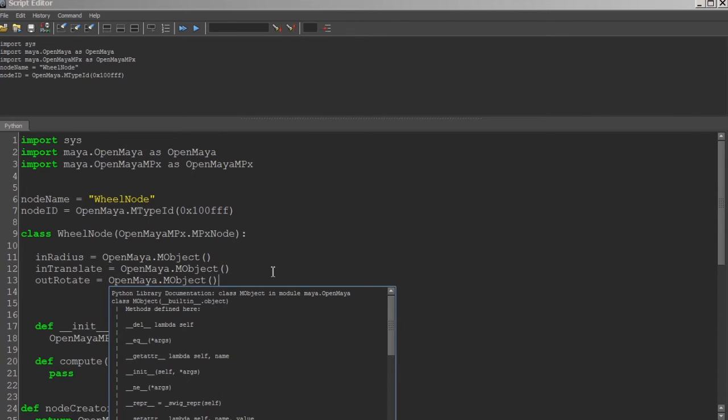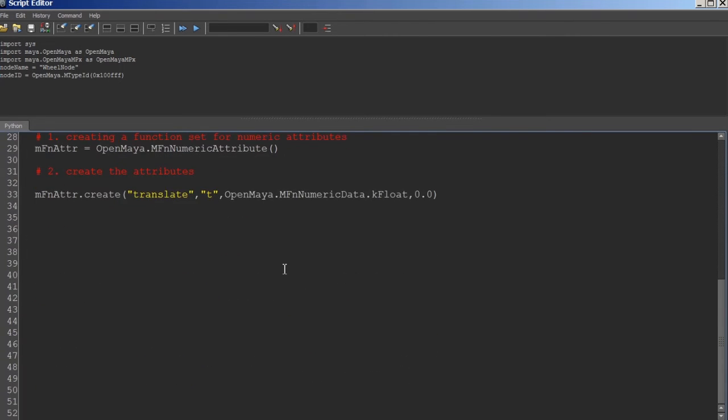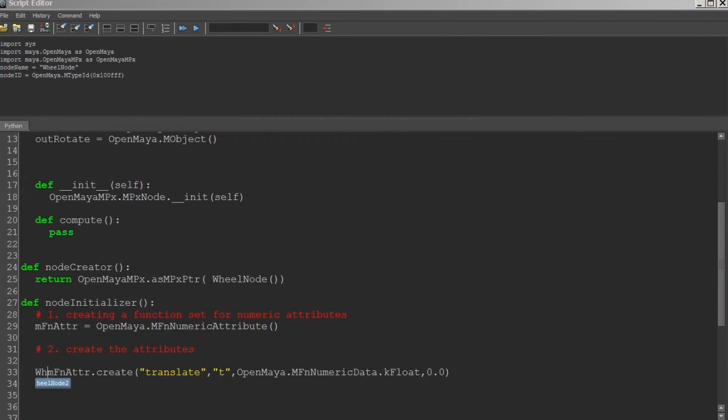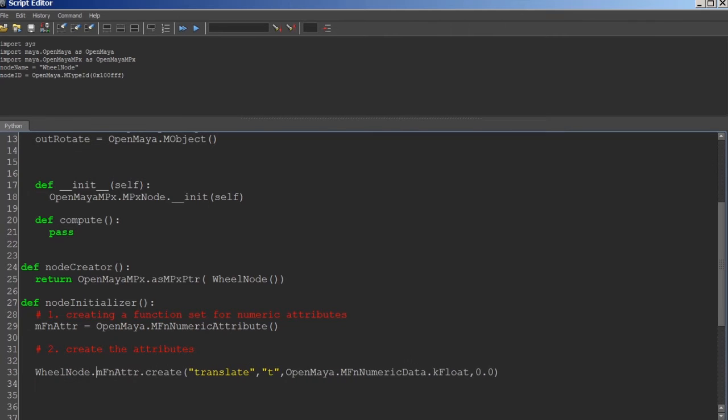So we have defined 3 different M objects, and when we accept the return of this function, we are going to use the attribute or M handle of wheel node class. So wheel node dot in radius is equal to the handle. Then we are setting the properties. So we have accepted this handle.